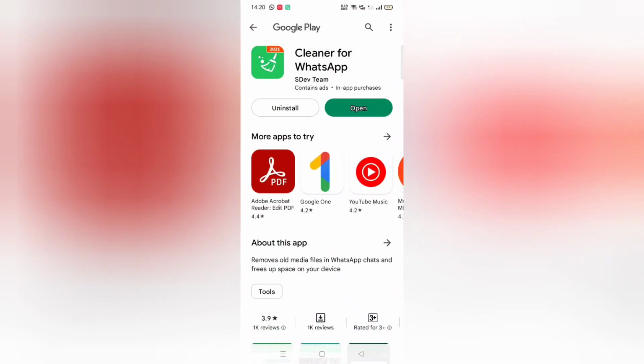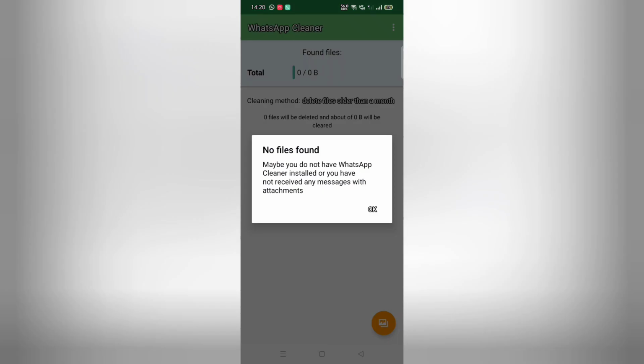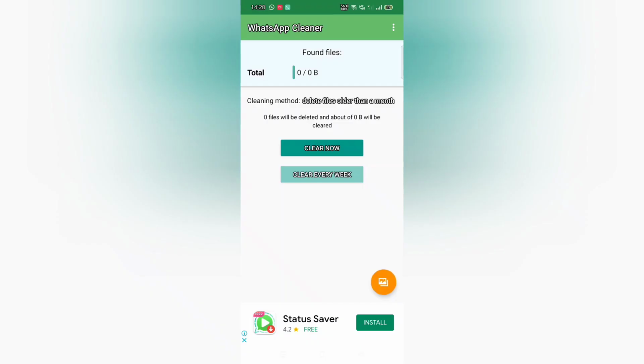I have already done that. Now we will click on open. As soon as you click on open, this interface will come. You have to click on allow access, then allow. Then no files are found because I have no files, but I will show you like this.